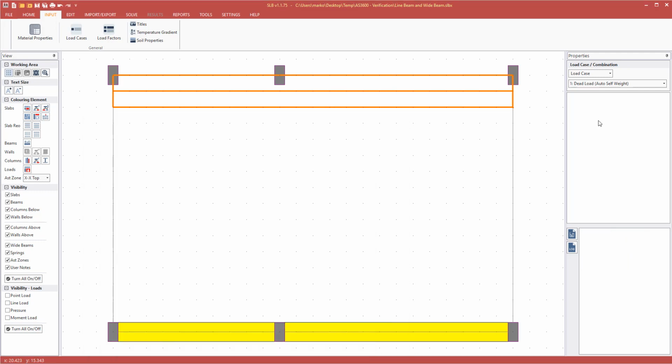So with the beams defined and settings input, we'll start having a look at how we extract the results and design the beams. So hitting F6 to run.